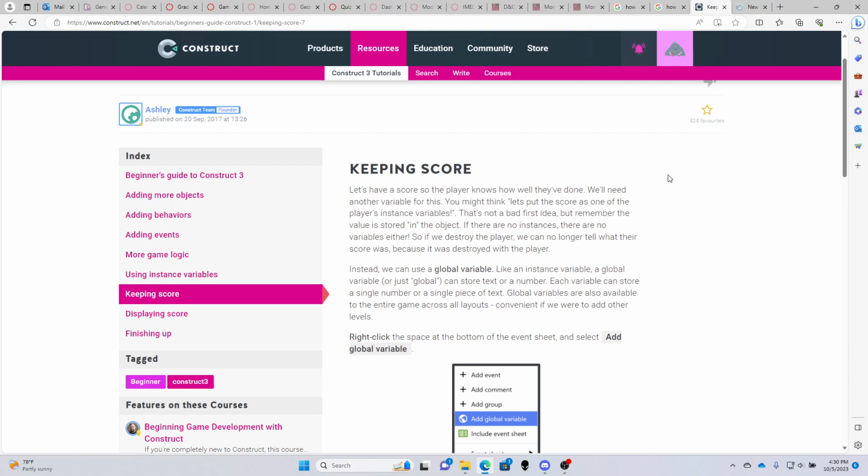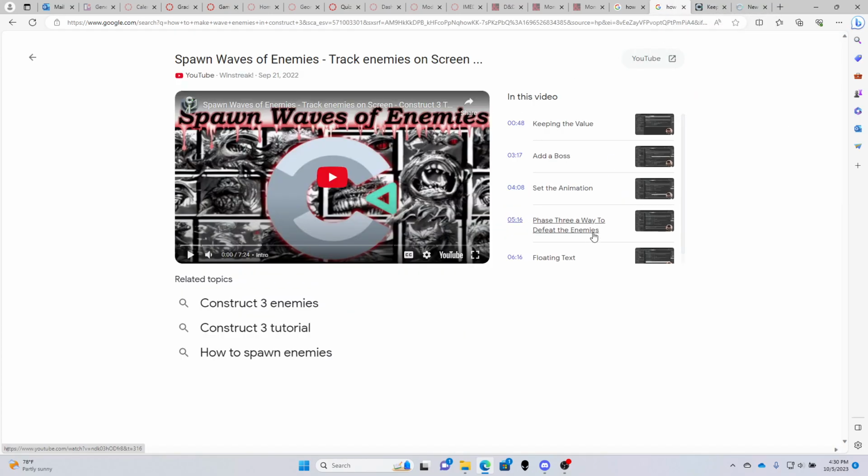And then I've recently been watching this tutorial right here, Spawn Waves of Enemies. I might try to code that in. I've been watching it. I would have to rewatch it, but I might consider doing that if I cannot find what I exactly want and try to modify it to what I want, because the whole coding part is just the groups of enemy waves.